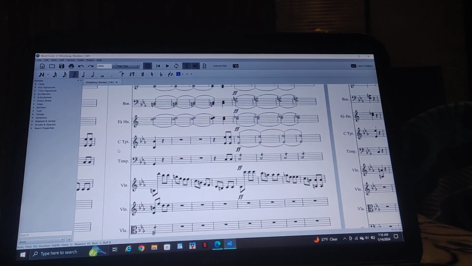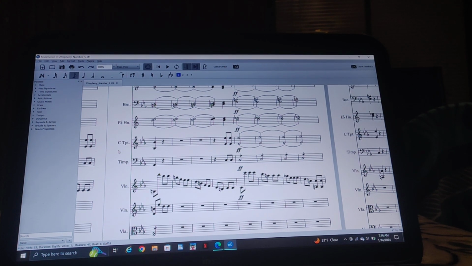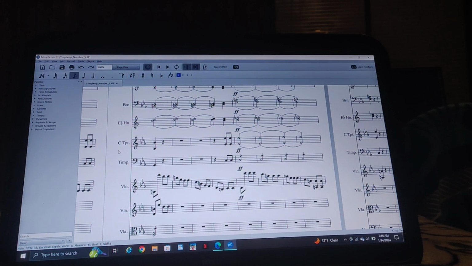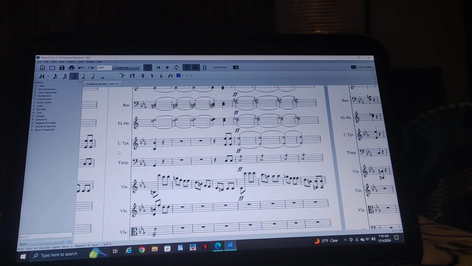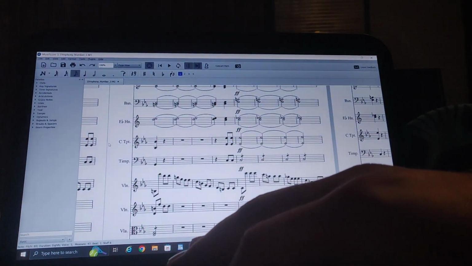On my last score video, I completed the first movement of St. Paul's Suite, which is just for strings. So that would be two violin parts, a viola, a cello, and a bass part. So that was only five parts instead of a whole orchestral score. So that was a little bit easier to do, but still, it was a lot of work just to do it.